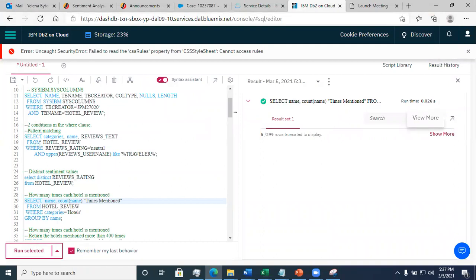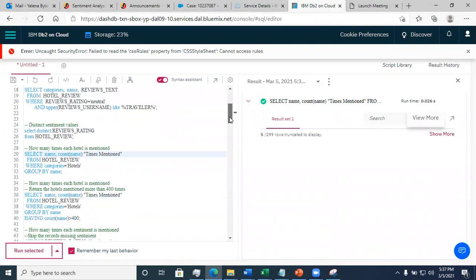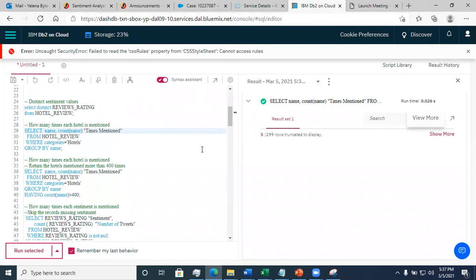Okay, now this is going to get a little bit harder. If you notice, my list was long, right? I have 299 rows. So suppose that I only want to look at the hotels that were mentioned more than 400 times. So here, what we need to do is use the having clause, because I'm not eliminating the individual posts. I'm eliminating the hotel based on this count, right? So this is a having clause.